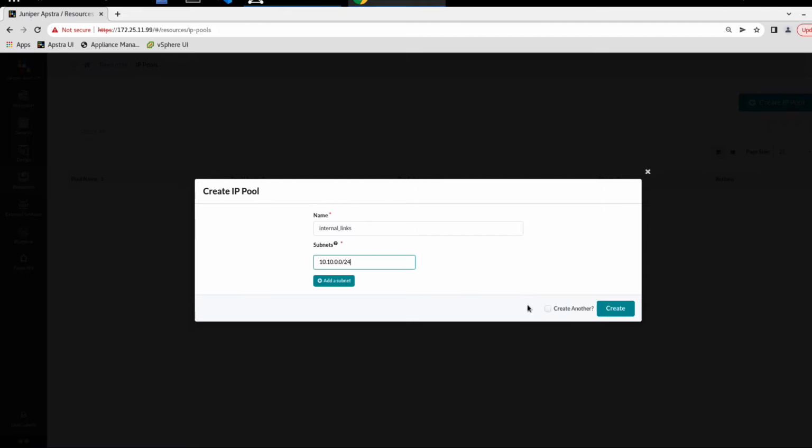And so we want to create more than just this one, right? So we can select the create another option. And when we click create, we basically get a blank create IP pool window. And that's great because we want to create the server links IP pool. And that's going to be 10.11.0.0/24.